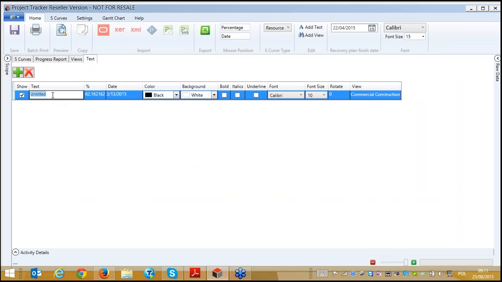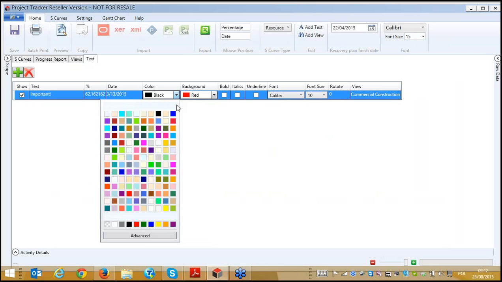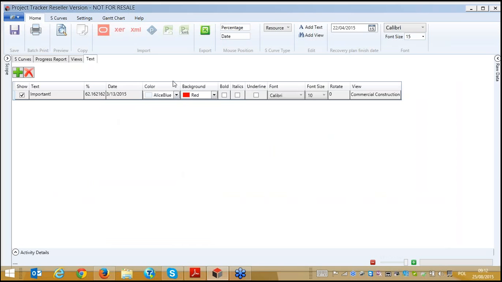Here we have the text, and we can just type our text. We can give the position if we want, and from here we can also choose exactly where it goes, like coordinates. We can give a background, change the color of the text, and make it bold, italic, or underlined. We can select the font type and the size of the text, and we can rotate the text if we want.